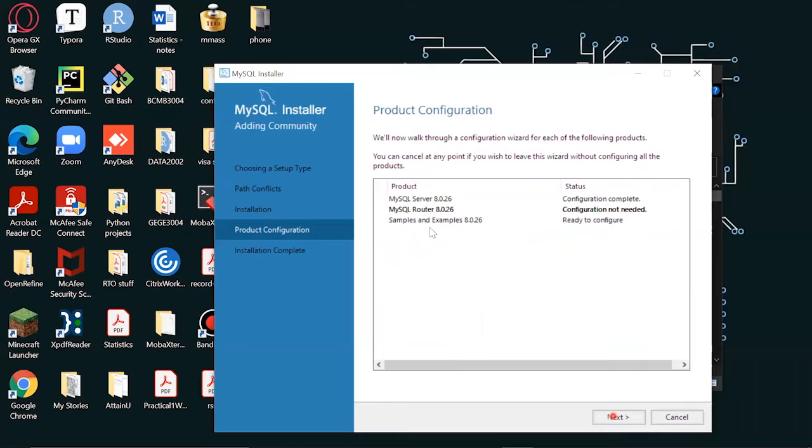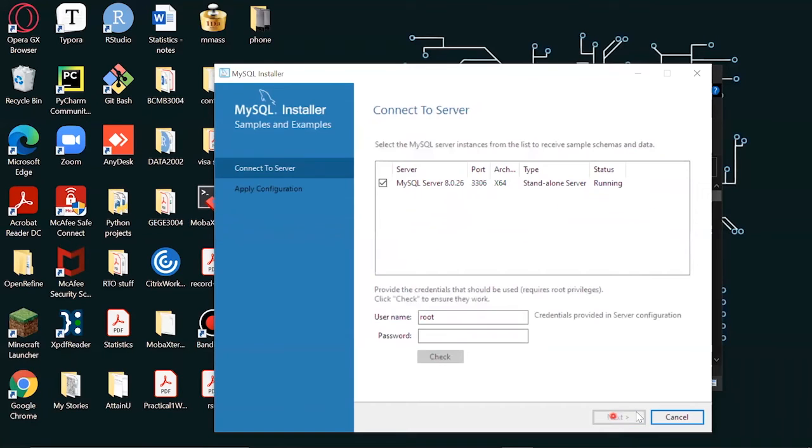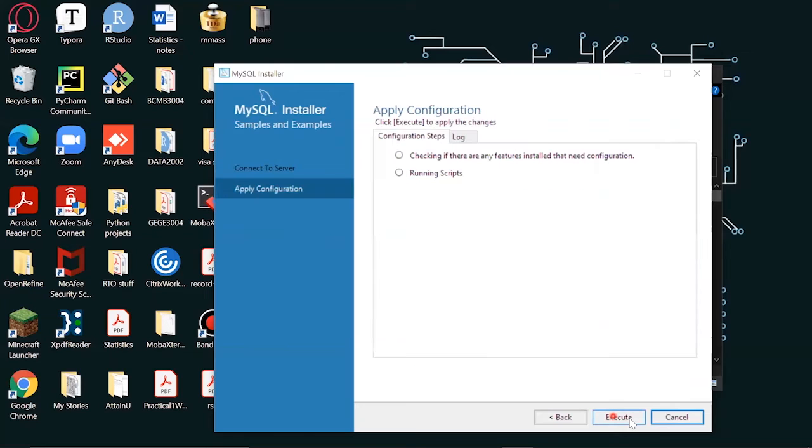Now we need to configure the samples and examples. So just click next. And here just enter the password that you set up in the previous step. So in the accounts and roles tab, it asks you to set up a master password. So that's the one that you need to enter here. And click on check. And if you've entered the password correctly, it should be able to connect to the server properly. Okay, so then click next and just click on execute.